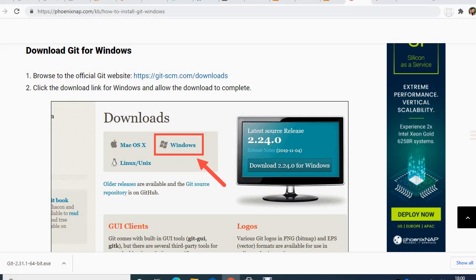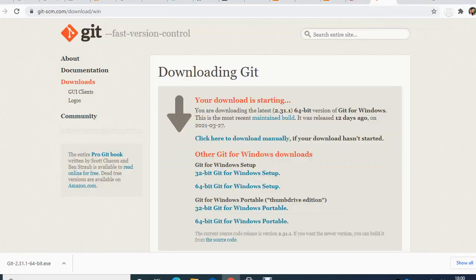Hi everyone, in this video I'll do a walkthrough of how to install Git on Windows. First step is to download Git from the Git official website. So when you come to the Git official website at git-scm.com/download/win, we automatically download the Git for Windows installer.